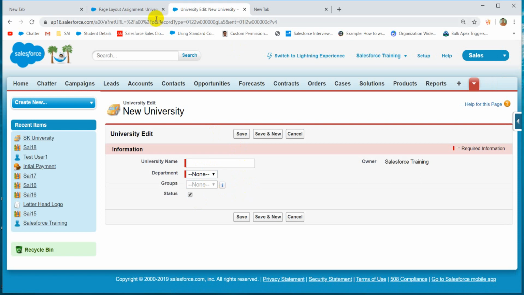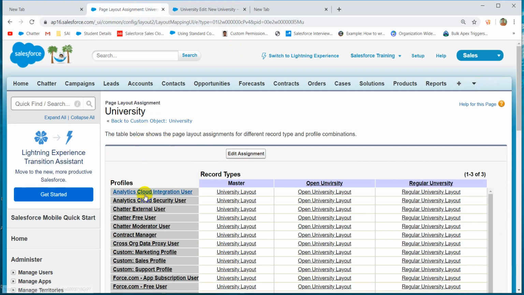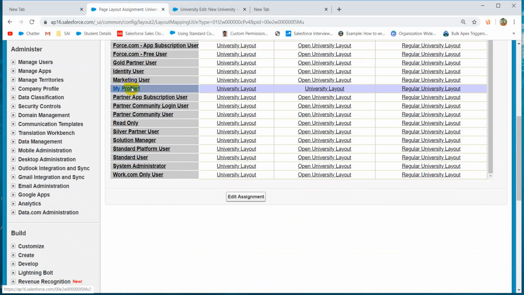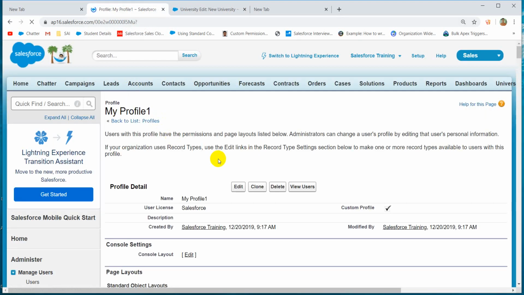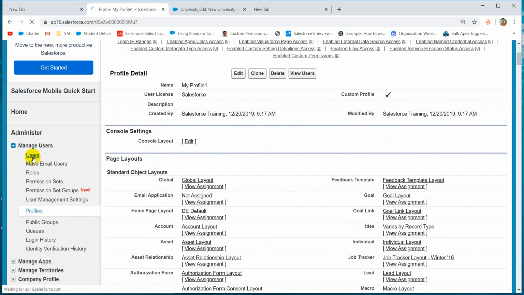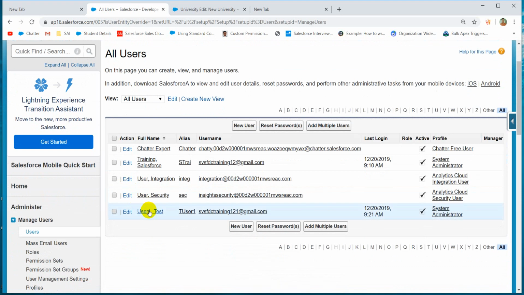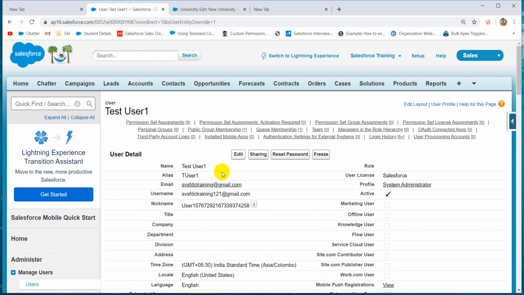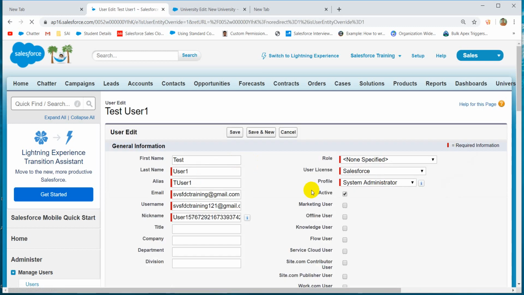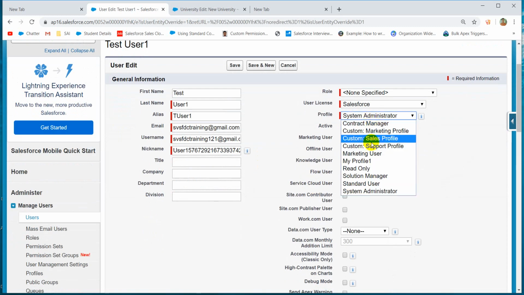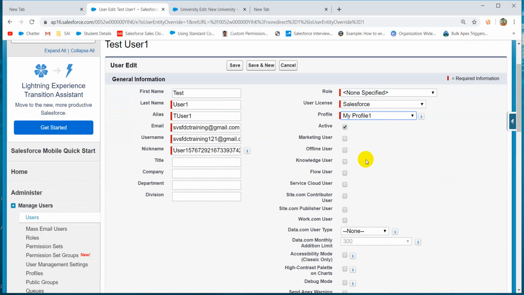Okay, so now let's assign this page layout, I mean this profile, to the new user here. So you can go to the users, you have created this test user. Now assign this profile to that specific user. What is that specific profile? That's called my profile 1. You can assign one profile to multiple users based on the available licenses. If you have 10 or 20 Salesforce licenses, then you can assign 10 or 20 members to this profile. Okay, now save this.